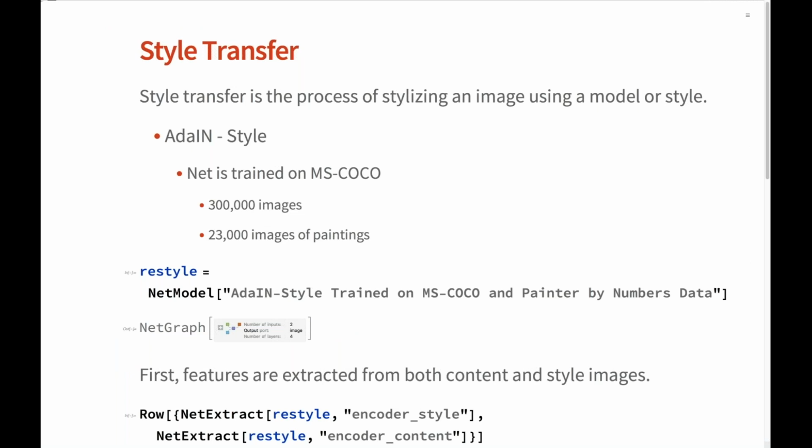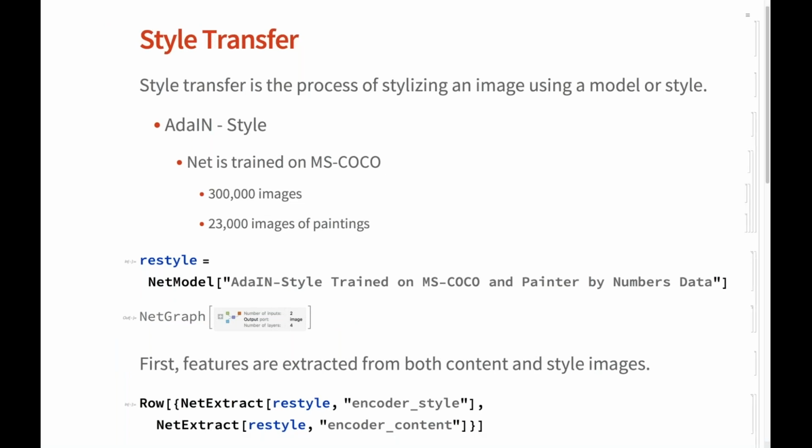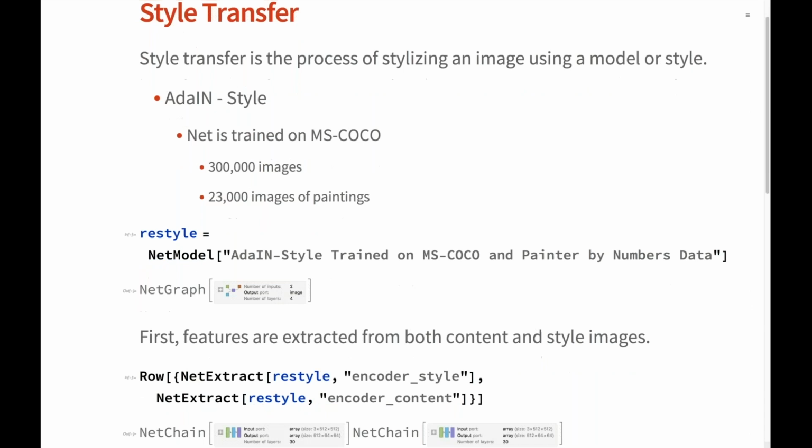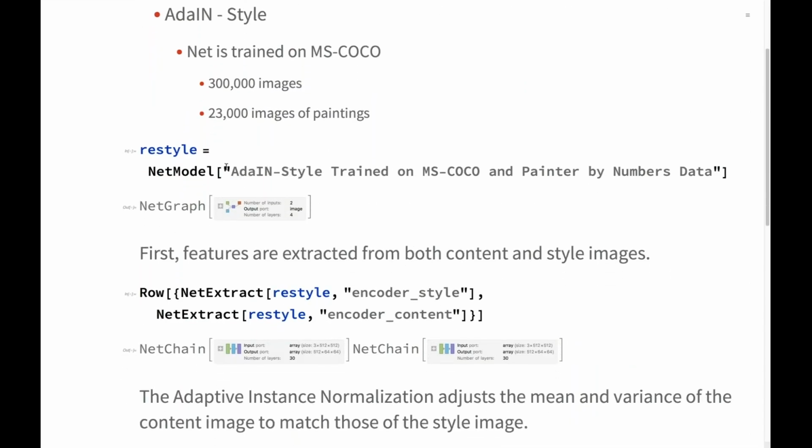Let's take a look at this neural net, which is based on AdaIN. Basically, it performs style transfer by aligning the mean and variance of the content and style features. This net is trained on the MSCOCO dataset, which has around 300,000 images, as well as Painter by Numbers, which is a dataset consisting of 23,000 images of paintings. And you can have this neural net in your session.